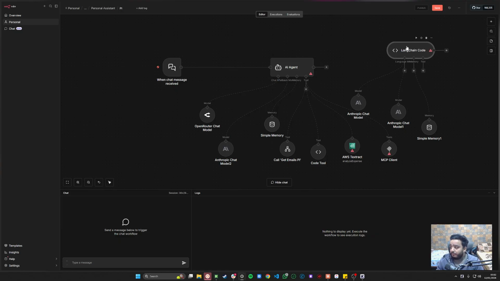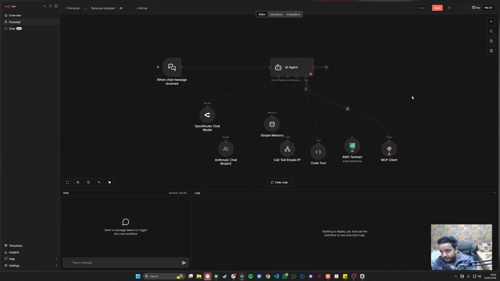So we can use this or this. AI agent is just a simplified version of the LangChain node itself. So yeah, if I just get rid of this real quick, this is the basic structure of an AI agent.